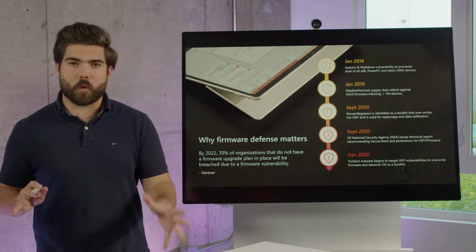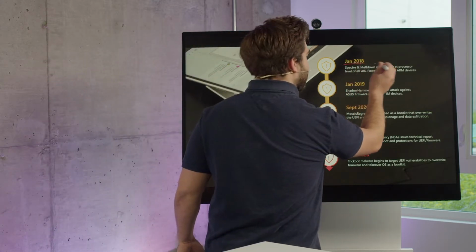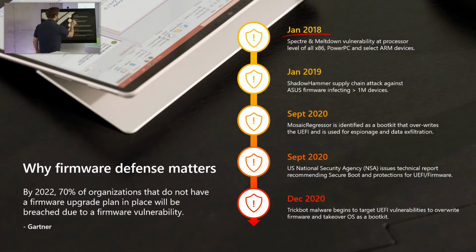Now, these attacks have become more and more common in recent years, starting in January 2018 with Spectre and Meltdown. Then a year later, in January 2019, another attack on firmware. September of 2020, an attack on UEFI. It started to get so bad that here in the United States, our National Security Agency in September of 2020 released a statement basically saying, hey y'all, you should really think about protecting your UEFI and your firmware. But that announcement from the National Security Agency came just a little too late, because a few short months later in December of 2020, we saw another attack on UEFI and firmware.